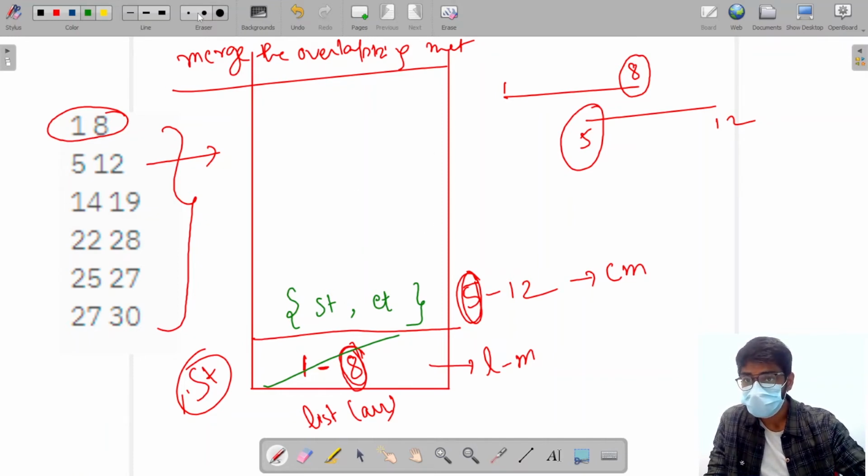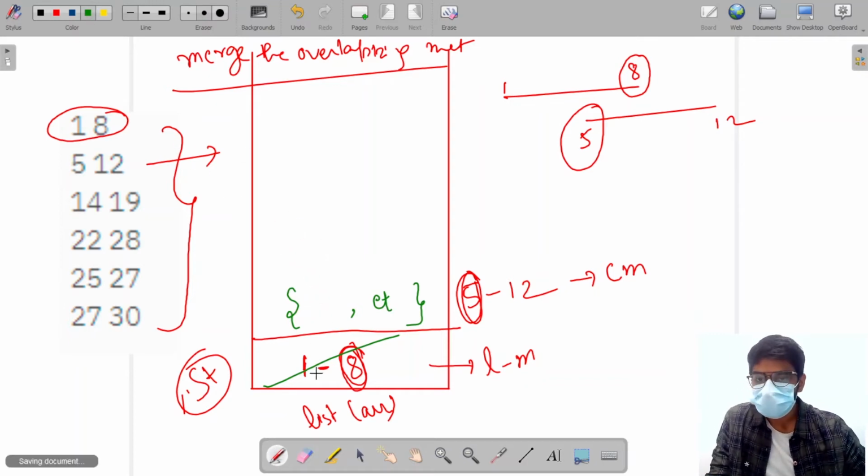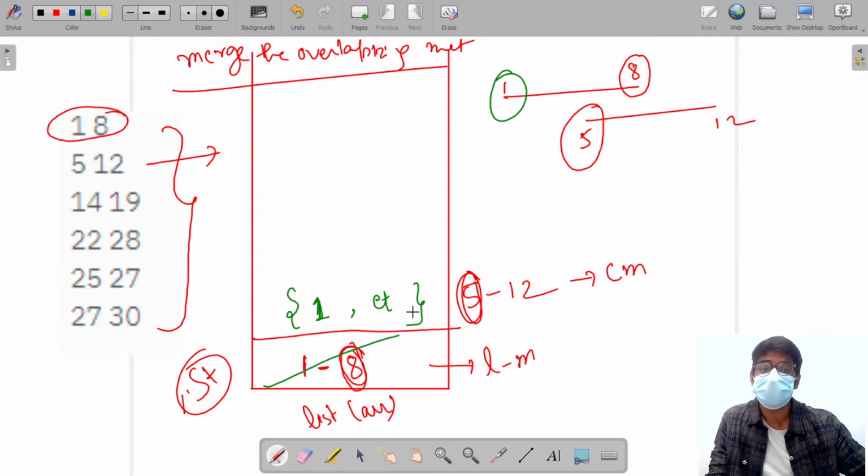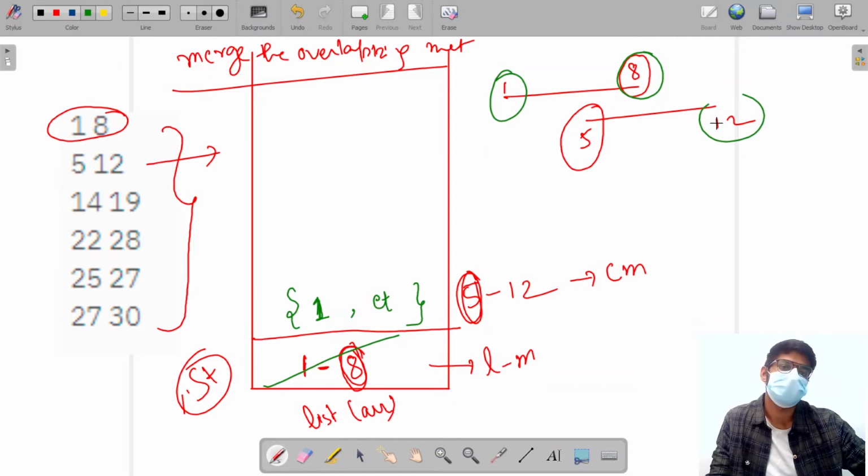So what will we insert here in the starting time? In the starting time there will be the last meeting starting time, this. So I'm going to insert 1 here. And what will be the ending time? Ending time will be the maximum of these two. You might be thinking that we have to take the current meeting ending time, but this is not true in every case. Okay, so this is a very important point.